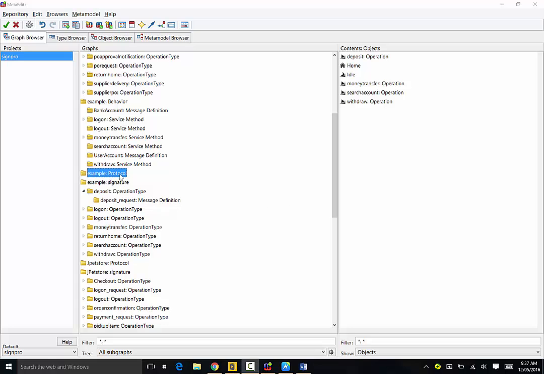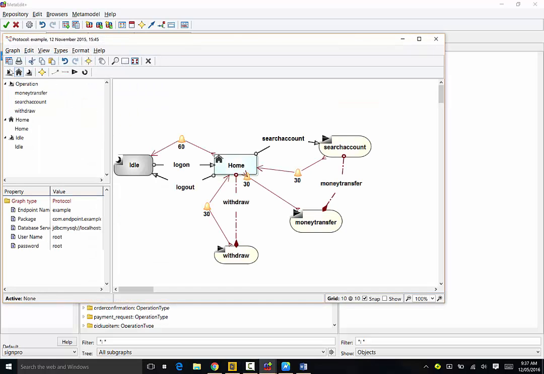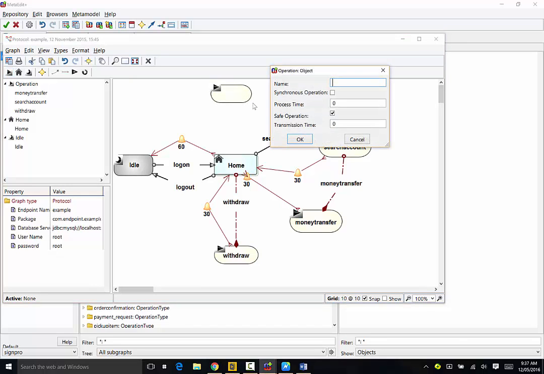Click Protocol Model to start protocol modeling. To define an endpoint state, drag and drop the state icon to the main area. In the dialog, fill in the state name, deposit. Unselect safe operation, as deposit is unsafe. Give transmission time 15 seconds.